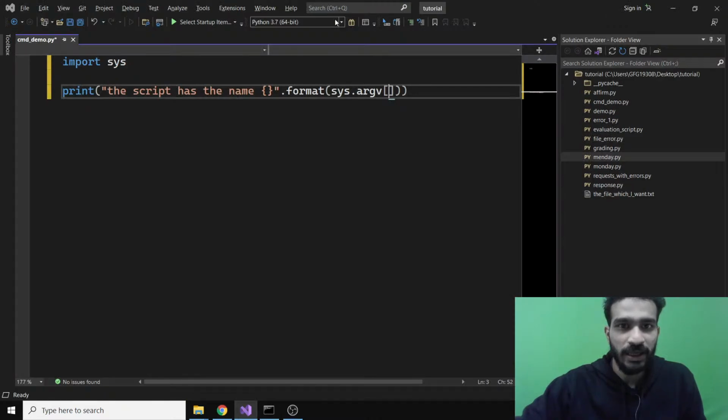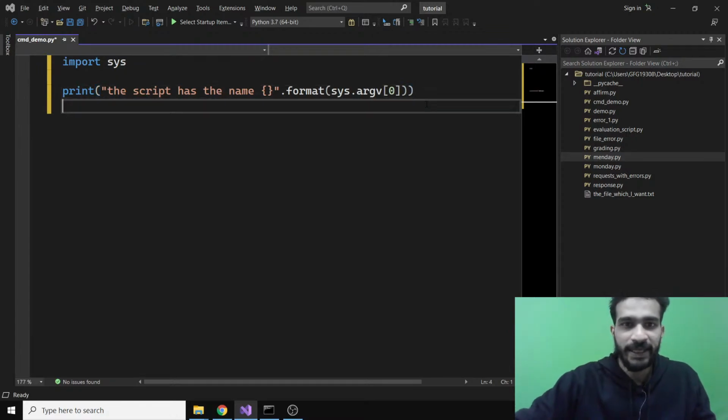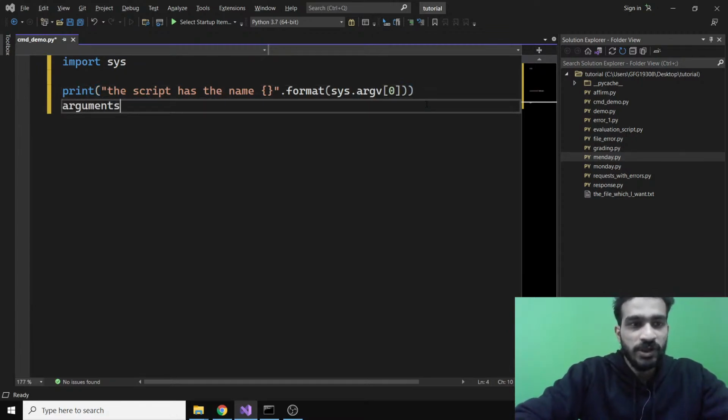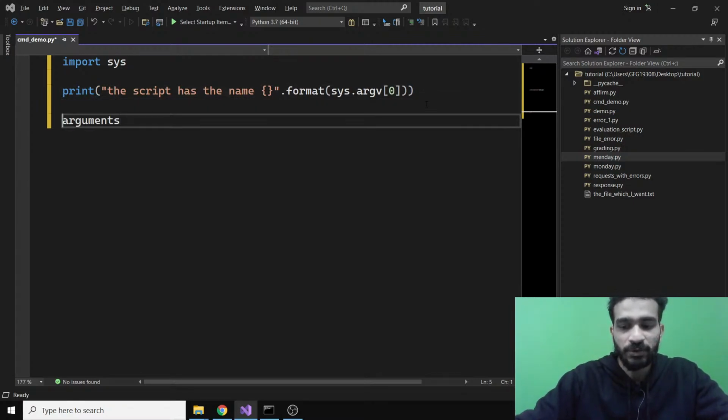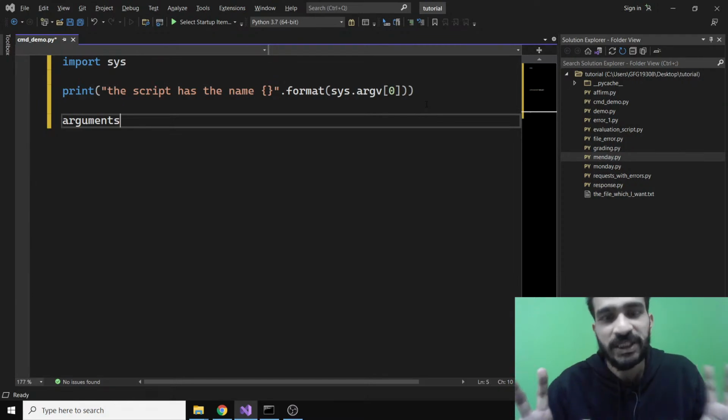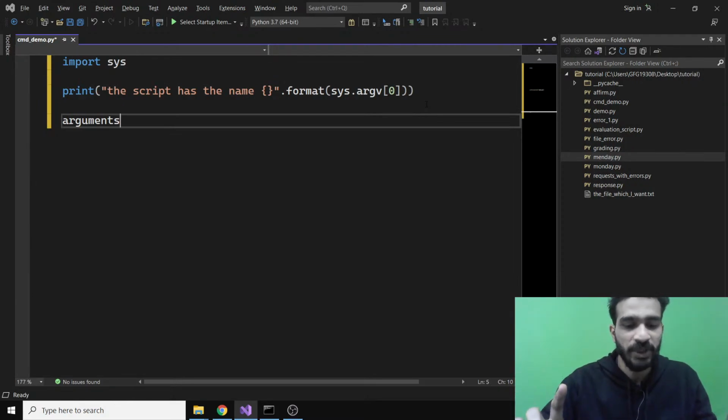So what I'm doing is accessing the 0th index of sys.argv, which gives me the name of the file, and I'm just printing the name of the file. I'm also showing how to access these arguments inside your file using the sys module and the sys.argv list. sys.argv is a list, and when you access the elements of this list, you get the different arguments.